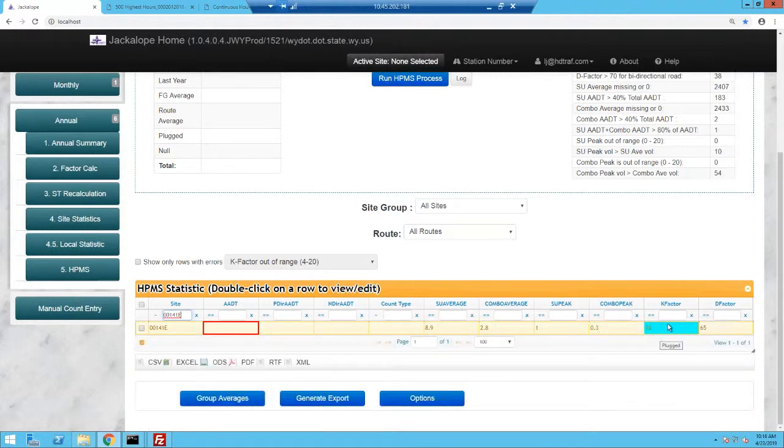And the other thing is you now see it's blue. That means you've plugged that. And if we were to go and rerun HPMS and you decided not to overwrite your plugs, that would stay 10.